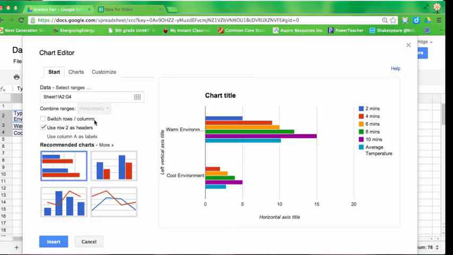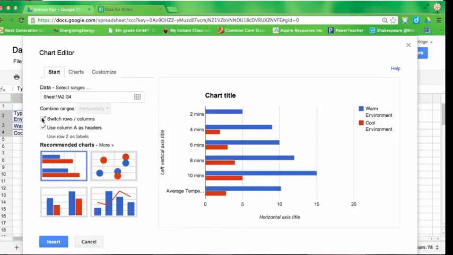Now, one thing that you might want to think about, and an important thing here, is the switch rows/columns tab. Right now, it has it separated out, just like how I do on my data table, by types of environment. But I think it would make more sense to actually have the information going over time. And so I'm going to switch that to rows and columns.